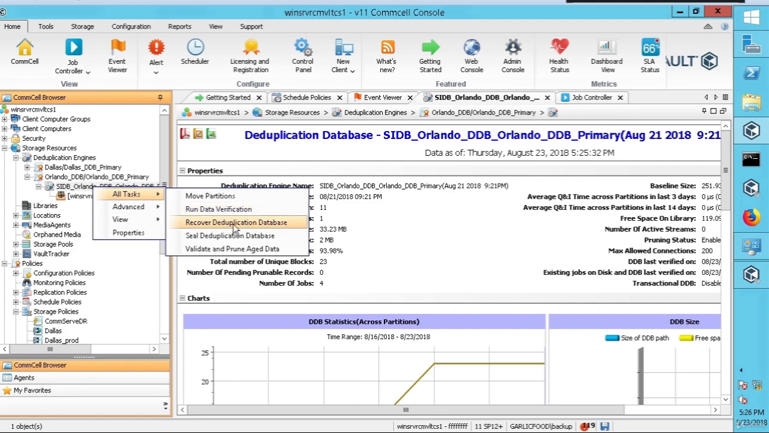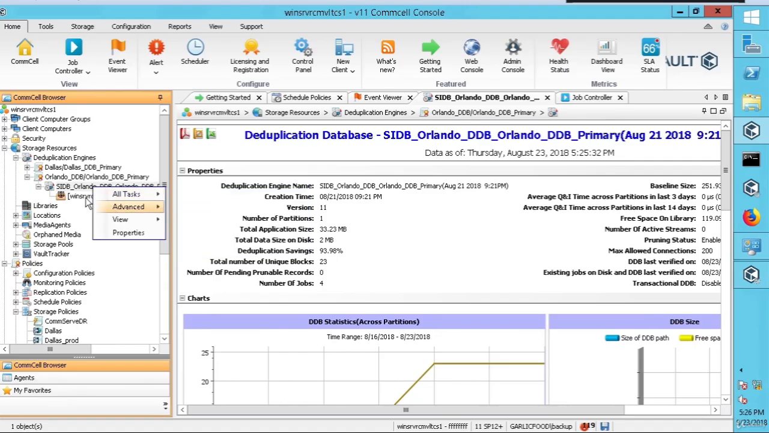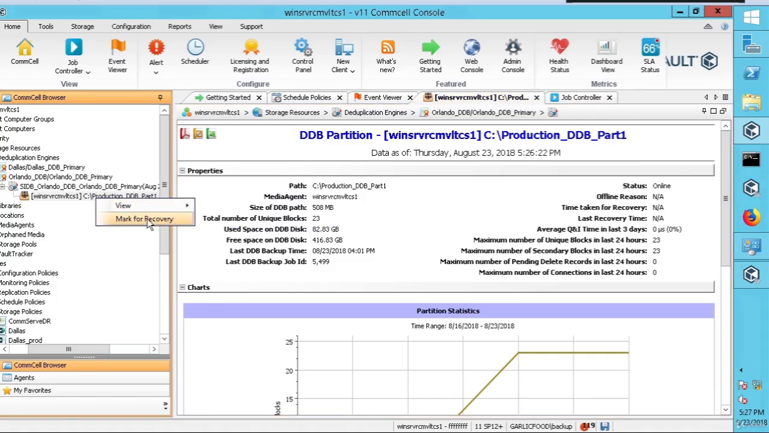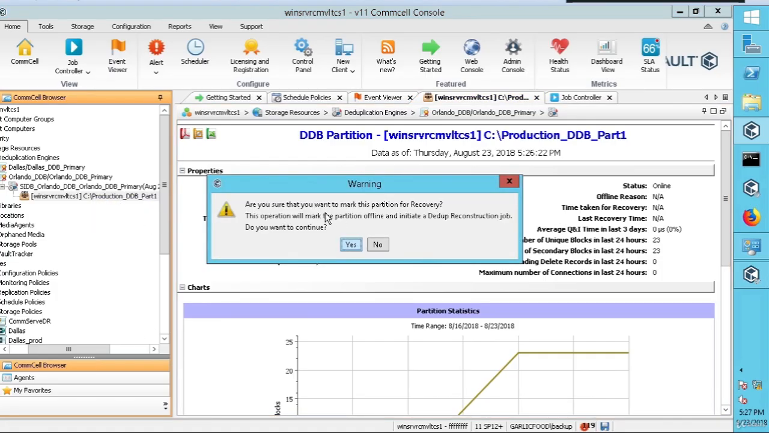Then before you go to recover dedup database, you need to go to the actual partition and right click on it and do a mark for recovery. Are you sure you want to mark this partition for recovery? Yes. This operation will mark the partition offline and initiate a deduplication dedup reconstruction job.